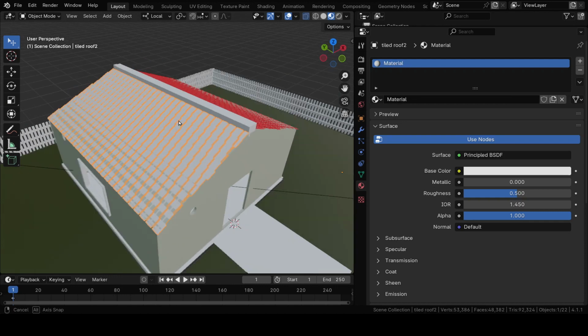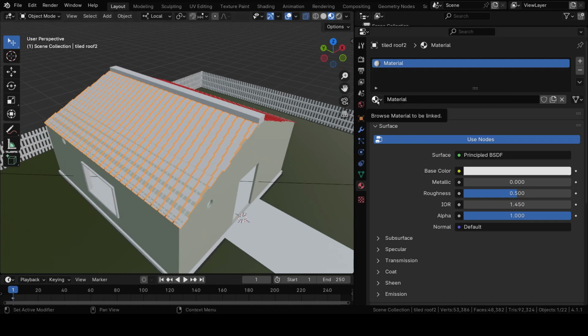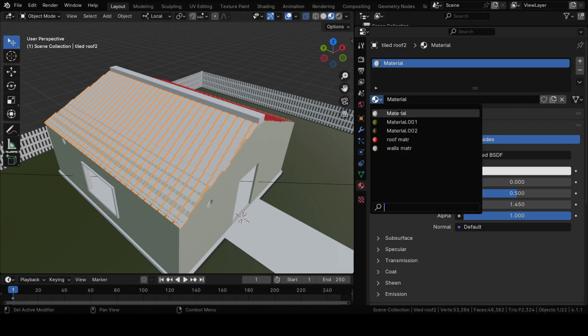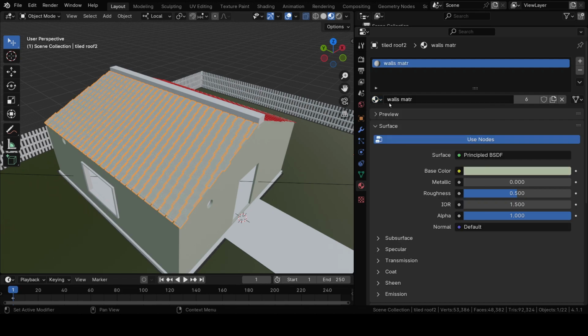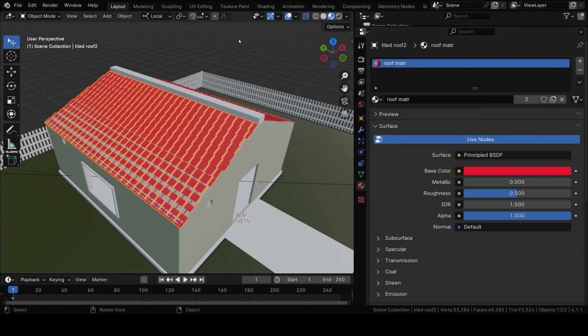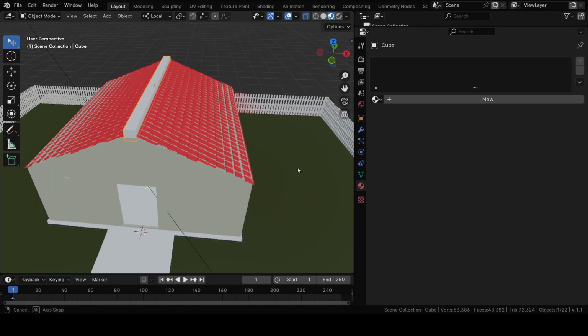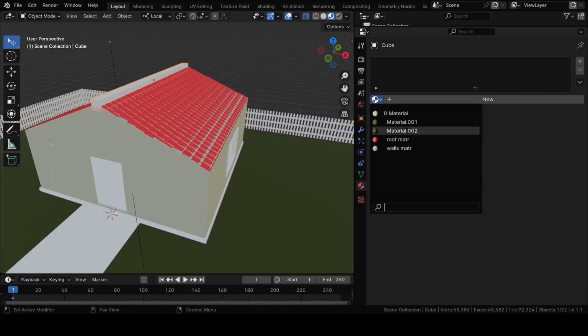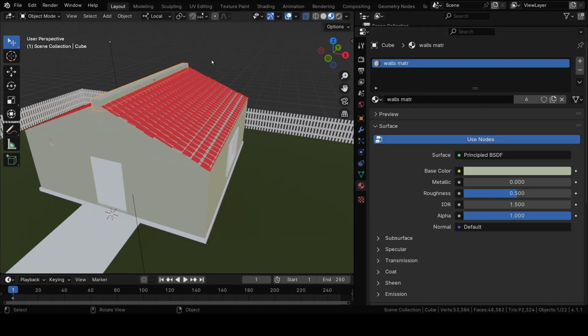I'm selecting the roof, going to the data block. This is called the data block, where my cursor is. I'm pressing it and applying the roof material. Right. So this one is walls material.